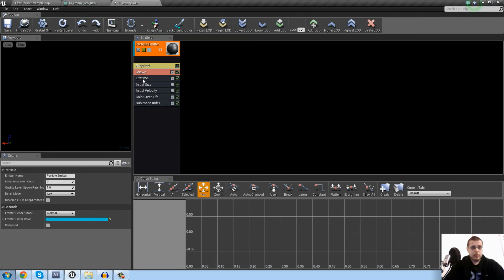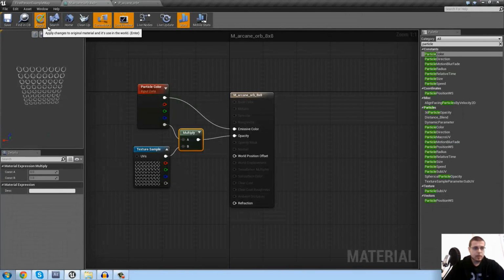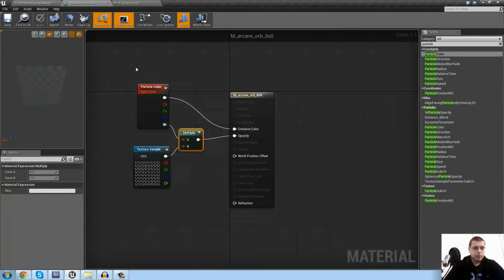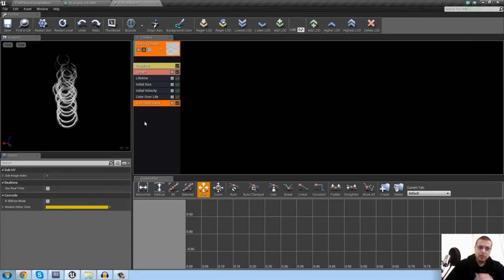And it's still kind of invisible. Give it a second. Okay, did I apply this? Apply. Just to make sure everything works. Oh, there we go. So we have our orbs. Now right now they're not doing the effect because we haven't set up the sub image index properly.